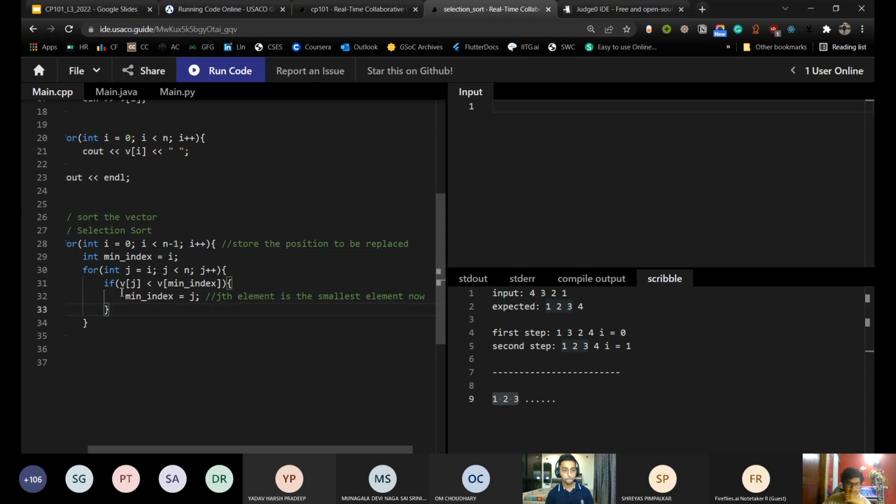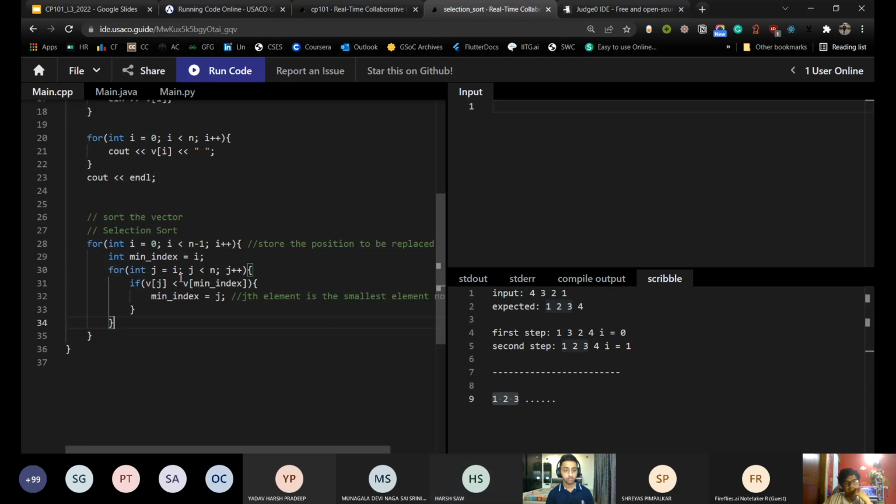Should it not be j equals I plus 1, as you're comparing with the next element? Yeah, that will save one step of computation, but anyway, if it is I, then this condition will be false and it will never go inside. Yeah, you can do I plus 1, that will save one step.